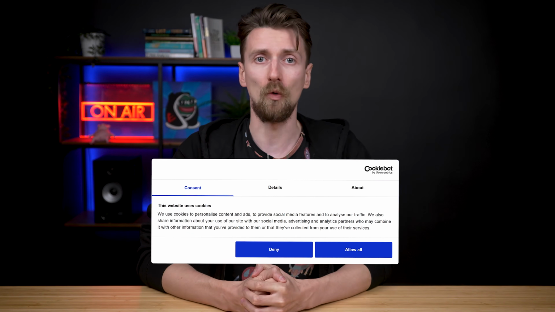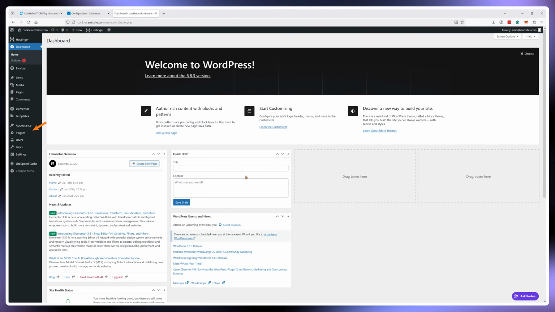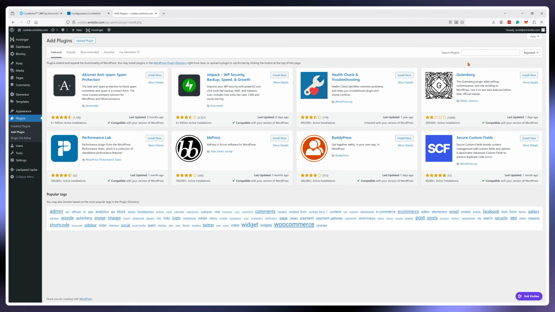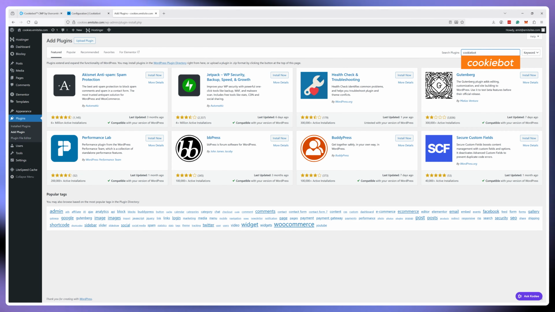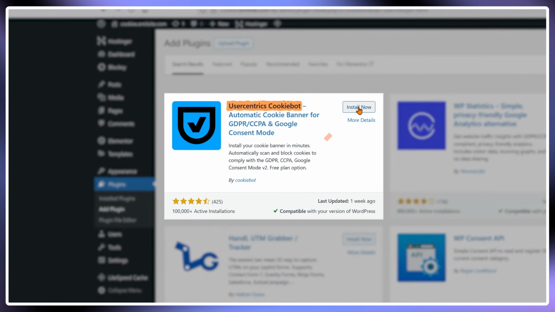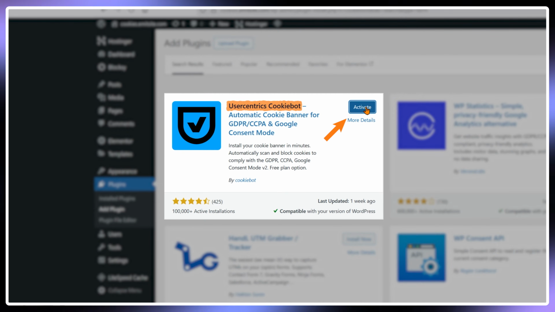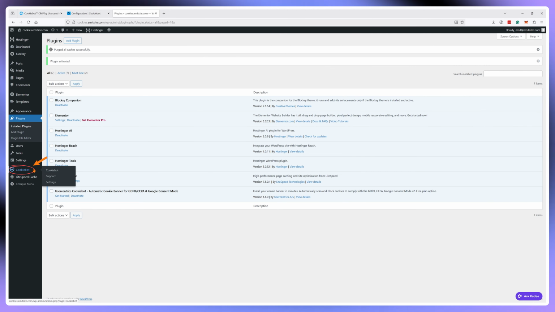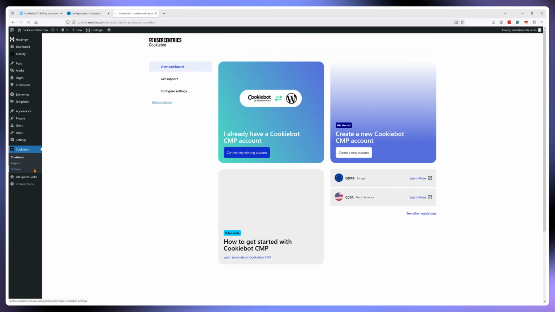So to get this consent banner to appear on your website, navigate to your WordPress dashboard and click on Plugins. Then add Plugin, type in Cookiebot, and hit Search. You should see User-Centric's Cookiebot. Click on Install, and once it's installed, just activate the plugin. You'll see a completely new section pop up called Cookiebot. Click on it and you'll see this screen.